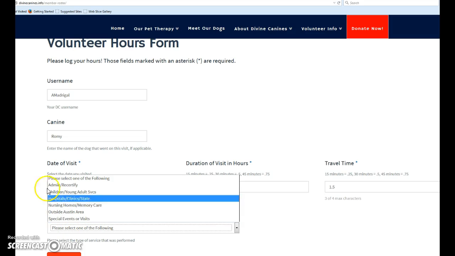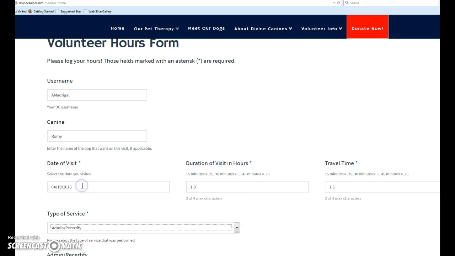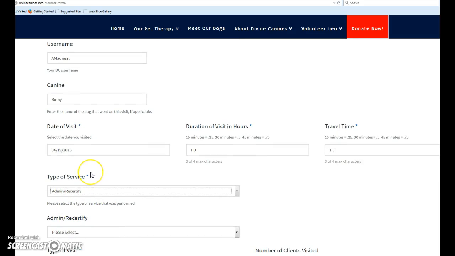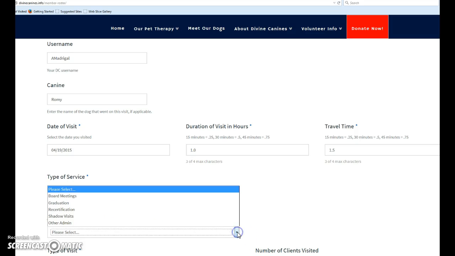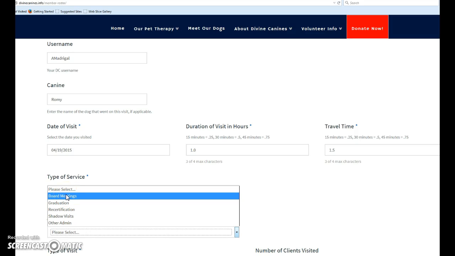These are fundraising events, or it might be a special one-time only kind of visit, like a readathon or something like that. All right, so if I choose Admin Recertify, it'll automatically pop up this next menu, which is all the locations that are listed under Admin Recertify, or all the activities. So I selected Admin Recertify, and that brings me these options. One of these will fit your needs.